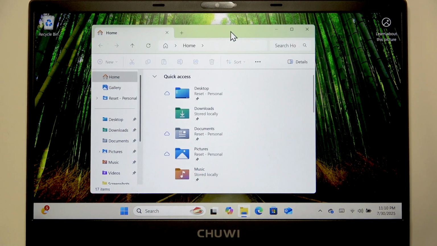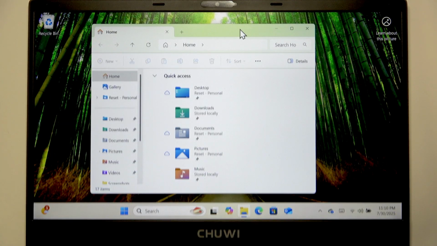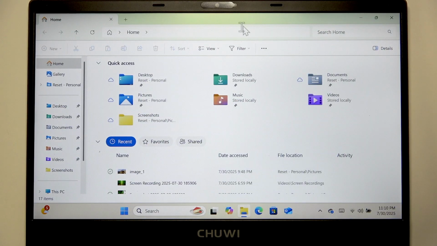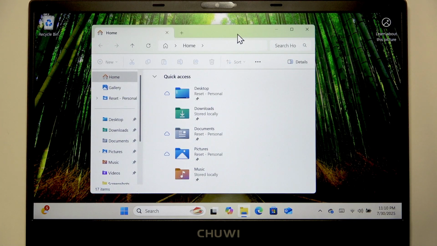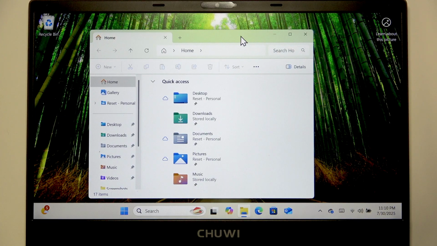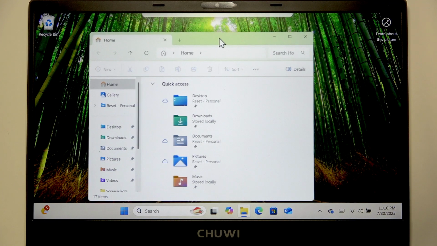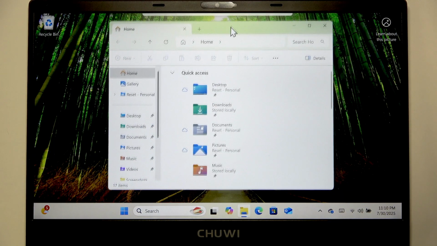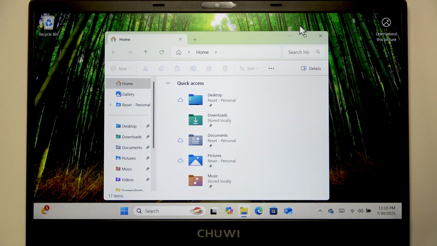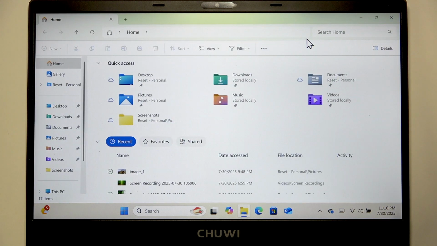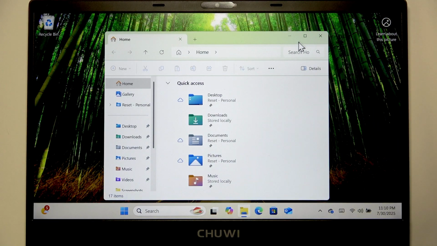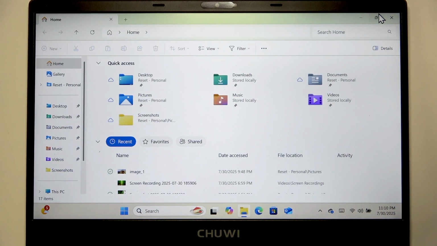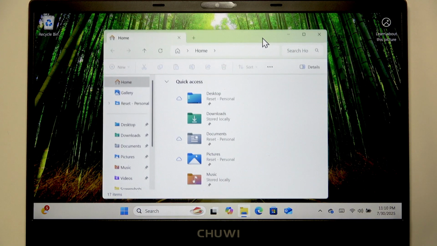So in order to put a window on full screen, you can either double tap the top bar of the window, and then double tap it again to minimize it or to demaximize it. You can grab the top bar of the window and drag it to the top of the screen, and then drag it down to demaximize it, or you can use this icon right here. Simply click on it to put it on full screen, or click on it again to demaximize it.